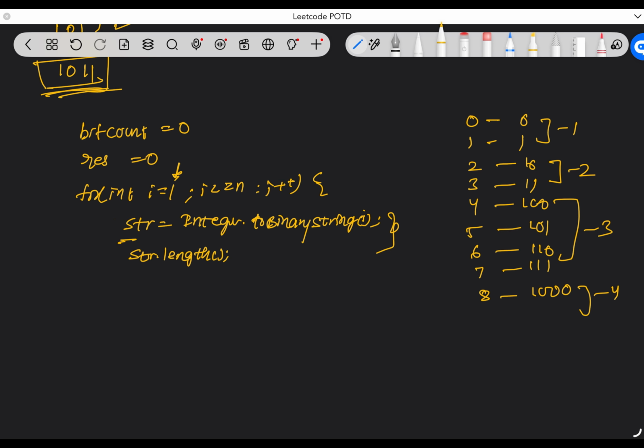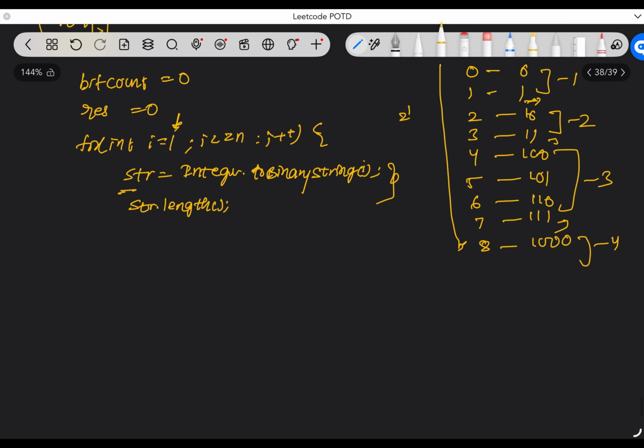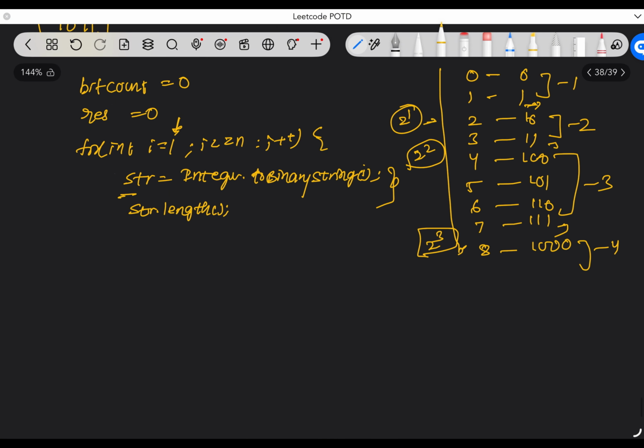If you observe clearly, while traversing, at some point one bit is increasing, right? Here one bit got increased, and here one bit is added, and here one bit is added. So at what places are bits getting added? Here at 2 to the power of 1, one bit is added. At 2 to the power of 2, one bit is added. At 2 to the power of 3, one bit is added, right? So at these places a bit is getting added.